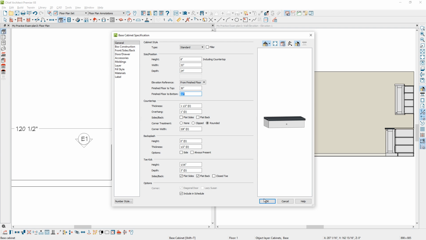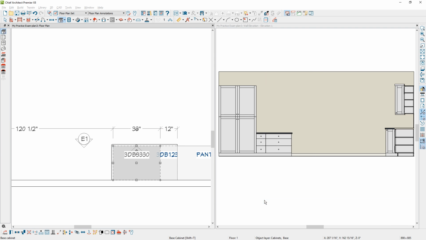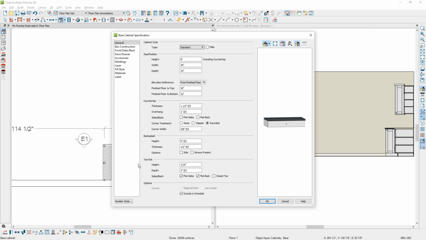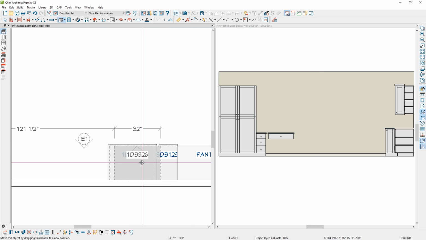This is a very shallow cabinet to create that custom desk, and I've actually determined that this needs to be a 32-inch cabinet. Notice that it's snapping in 3-inch increments. If I open up this cabinet, you can override that in your defaults. I'm going to open up the cabinet, and on the width I'm going to type in 32, and then I'll just snap that back into place.